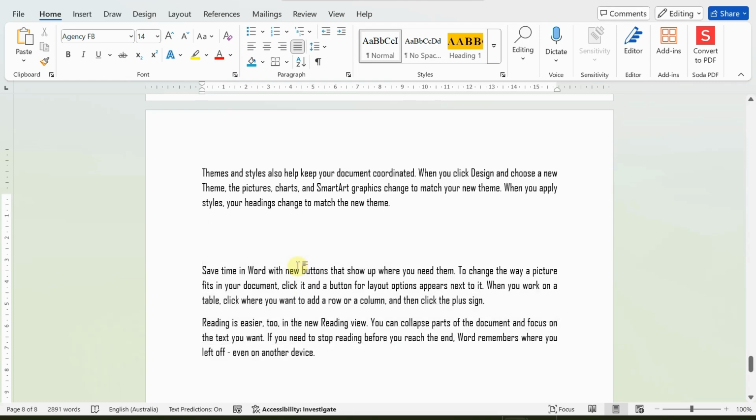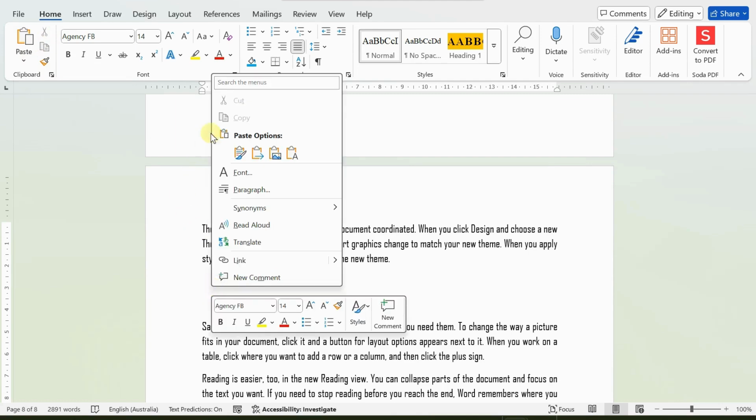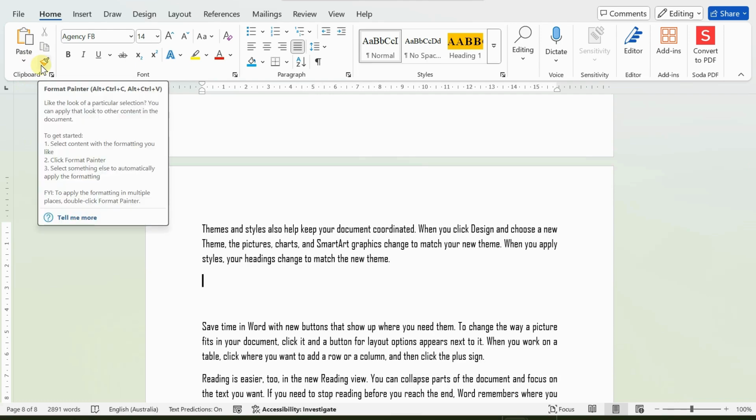Okay, so you go to the clipboard and do the cut, the copy, the paste, but you can also right mouse click and you get the same copy, cut and paste all in the same place. Also the font as well, so you can do that. Now the other very interesting feature under the clipboard is what is called a format painter.